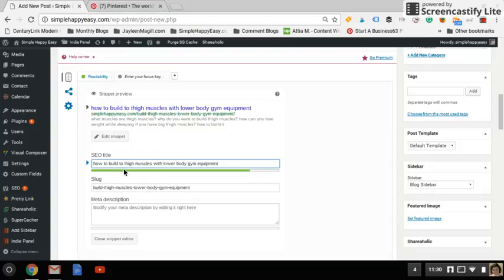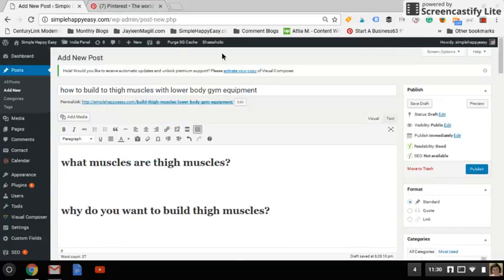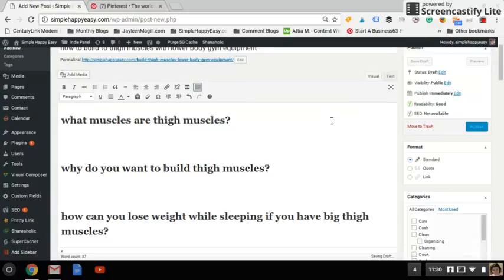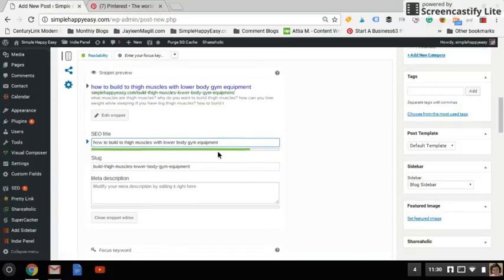And so you can edit this. This is the SEO title. So this is where you would paste that title that you put in your title bar up here. You want that to be exactly the same. And then the slug should always have your keyword phrase. So in this case, our keyword phrase is thigh muscles.